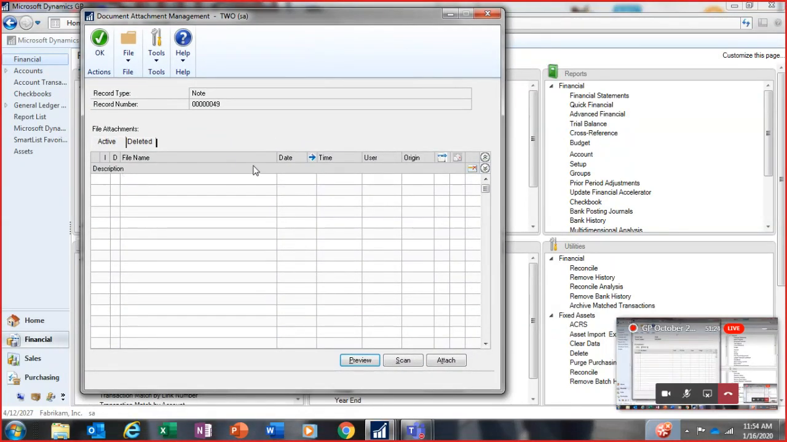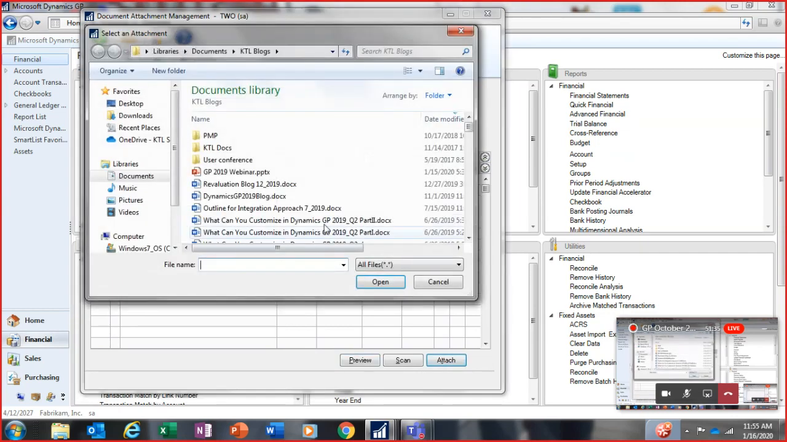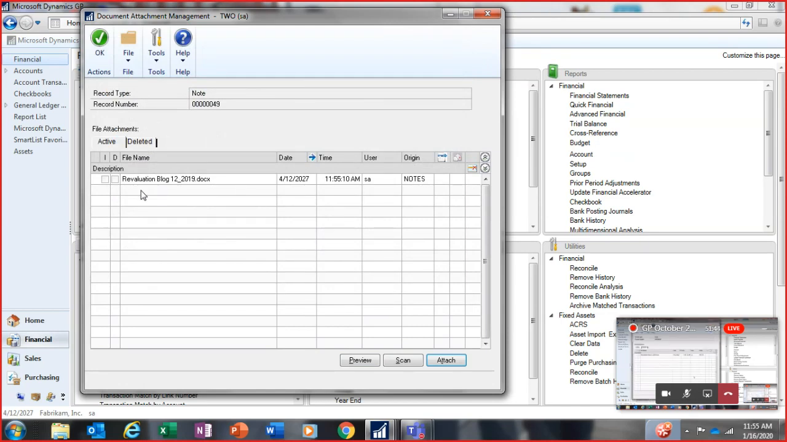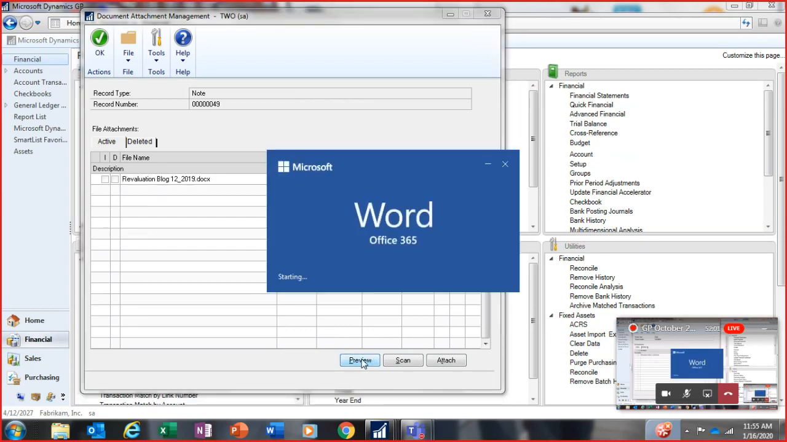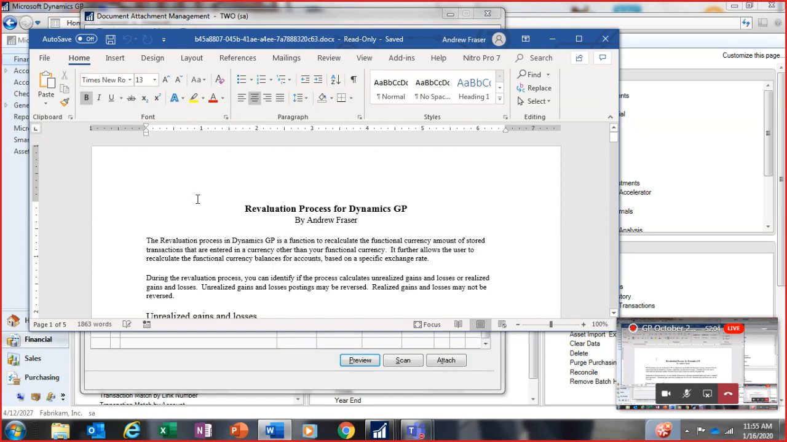And you'll see this little screen listing files that are attached to this document. Currently, I have no files attached to this. I could scan something in if I have a scanner, or I can click on attach. I'm going to click on attach and pull something from my desktop. I'm going to pull in this blog that I wrote last month, and click on OK. And you'll see it will be identified there by the name of the document. It'll have a date, a time it was attached, who attached it, and what it's attached to, in this case, notes. I can actually click on this and click on preview, and you'll see the document pull up that you can view as well.